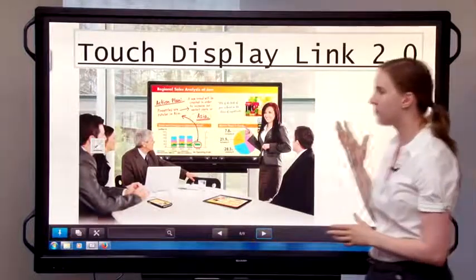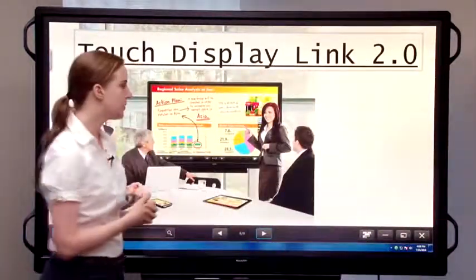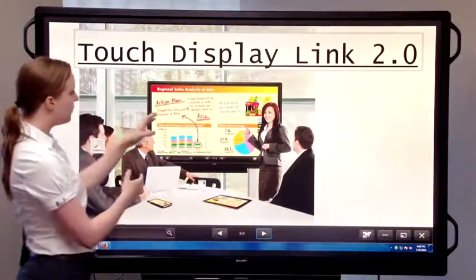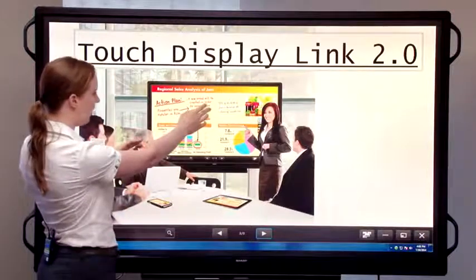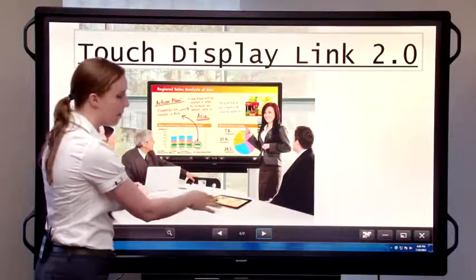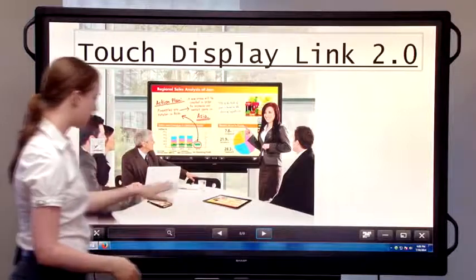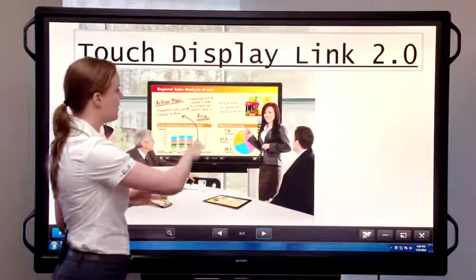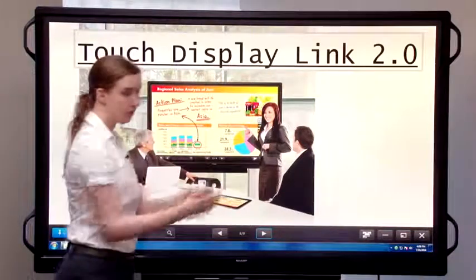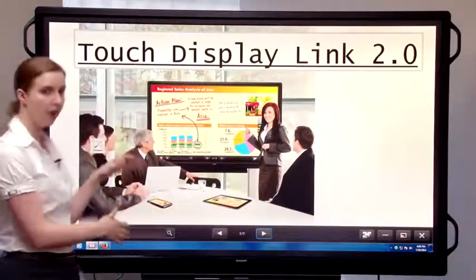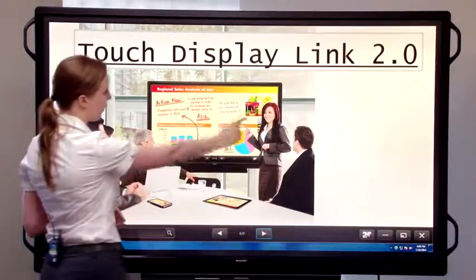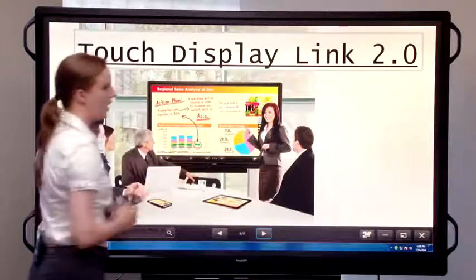Now, what else about the Aquos board? Well, we have Touch Display Link. Touch Display Link is a software that we offer from Sharp, and it lets you mirror what you're doing up here onto mobile devices such as a tablet, a smartphone, or laptop computer. What you can do is allow your users to view what you're doing up on the Aquos board, and you can also give them control of the screen. So as you're writing here, someone here could be writing up on the board.